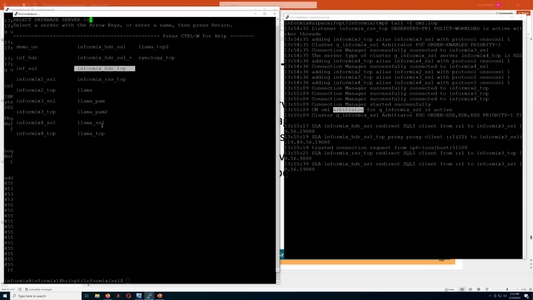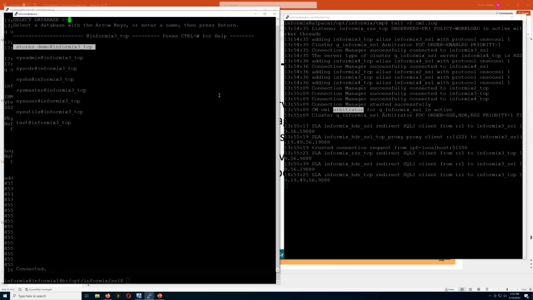This is the very straightforward TCP connection. Just going to connect straight through. And you notice over here, it just popped up. We're going to redirect SQLi client, and we're pointing it over to our Informix 3 TCP, which is our current primary listener, and then gives it the IP address and the port number it is getting pointed to.